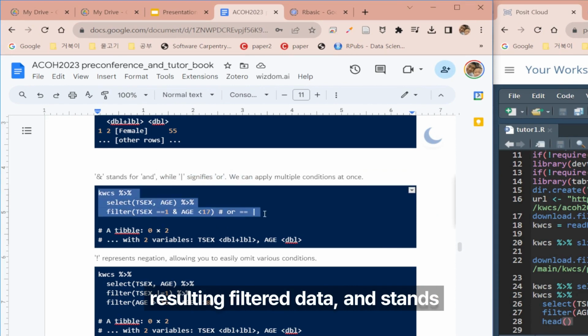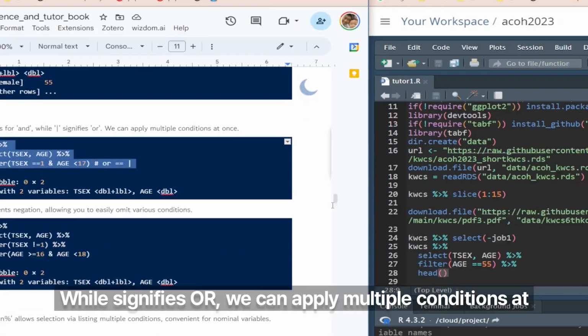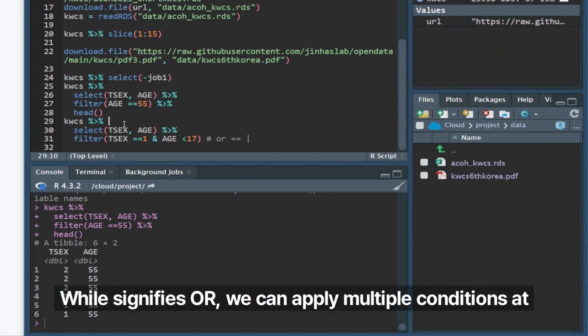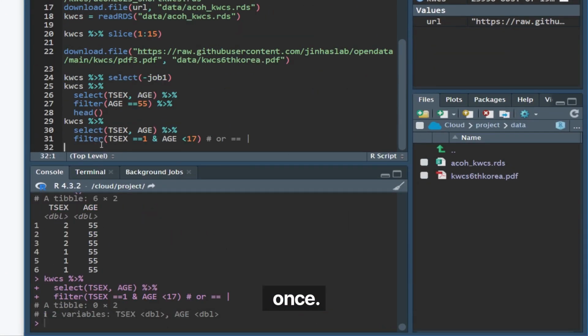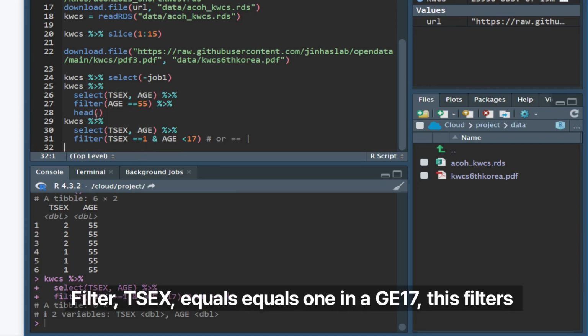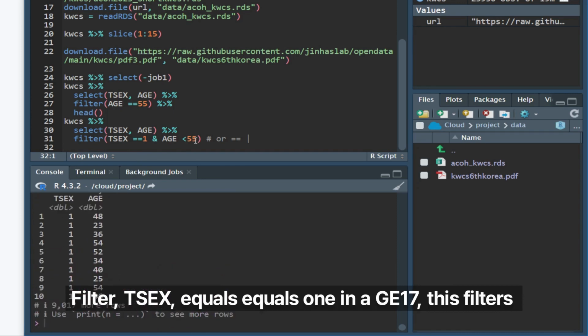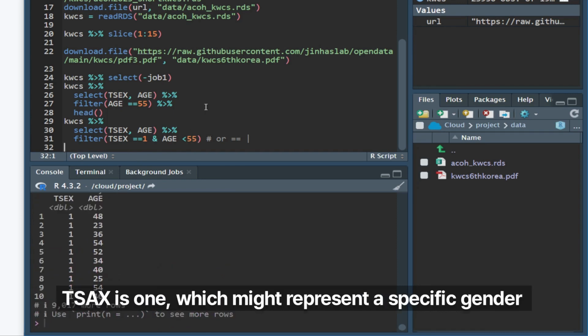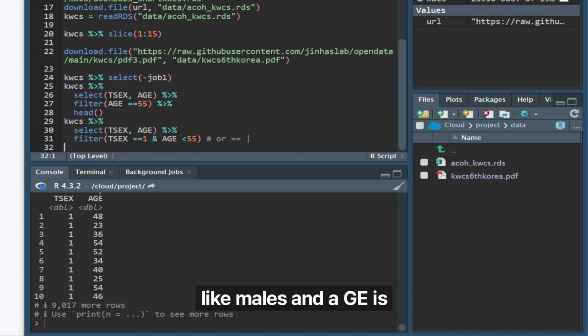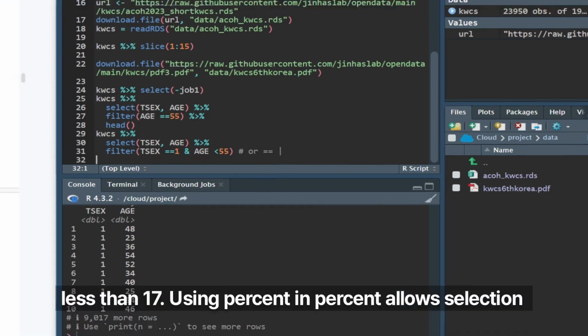An ampersand stands for AND, while the vertical bar signifies OR, so we can apply multiple conditions at once. Filter TSEX equals 1 and AGE less than 17. This filters the data to include rows where TSEX is 1, which might represent a specific gender, like males, and AGE is less than 17.